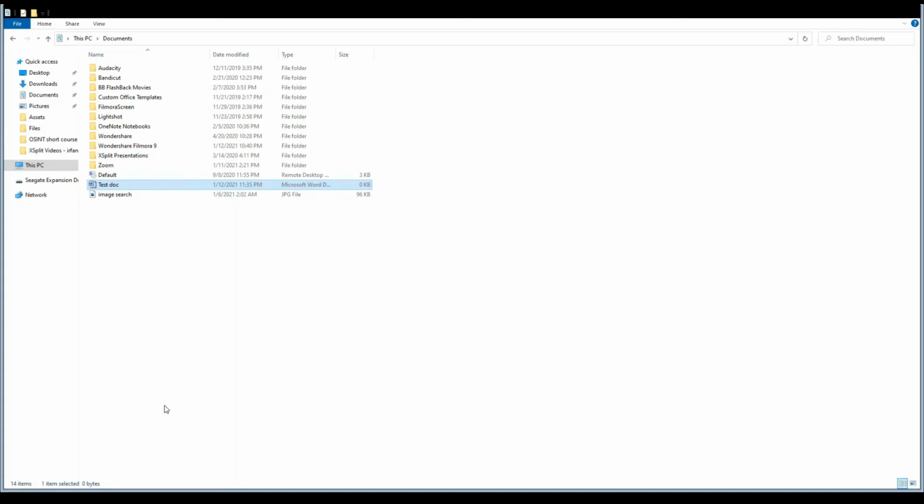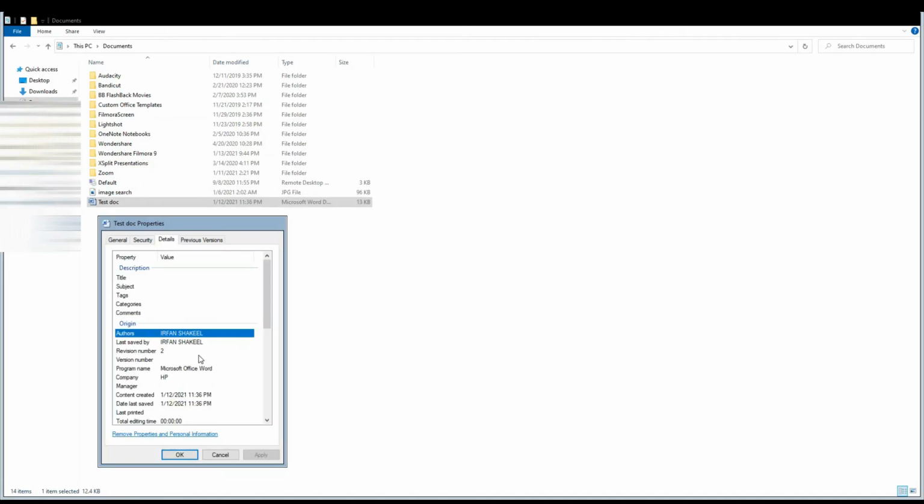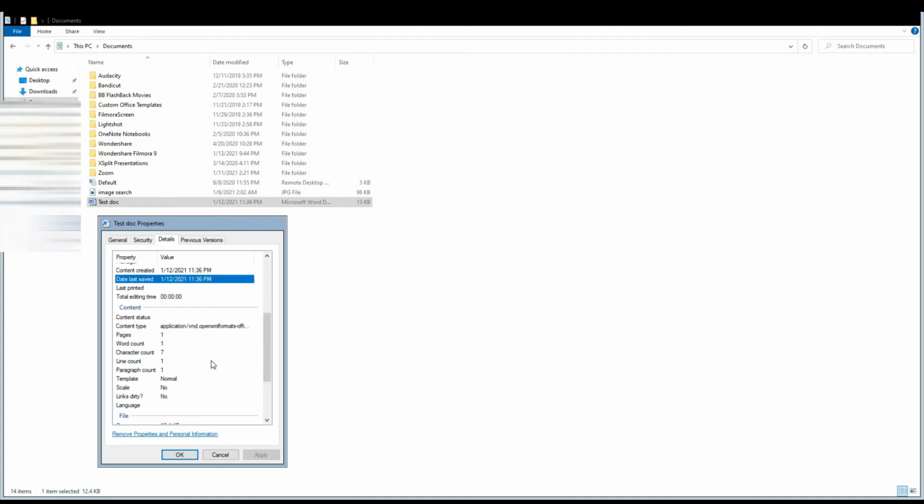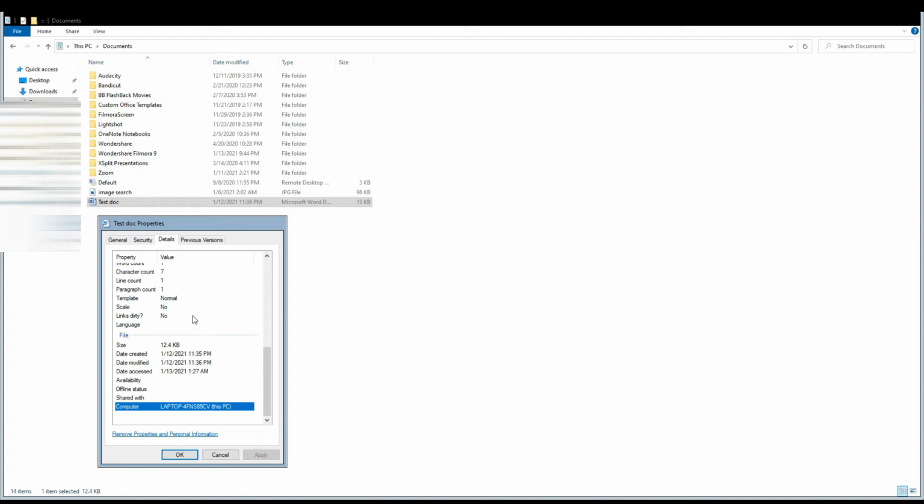If you just simply right click on this and go to the properties and go to the details, you will find out the details: the author, last saved by, number of revisions, the program that had been used, the company, the date, editing time, all this information, the name of the computer. Since I have not given my laptop any name, you can see, this is just one.